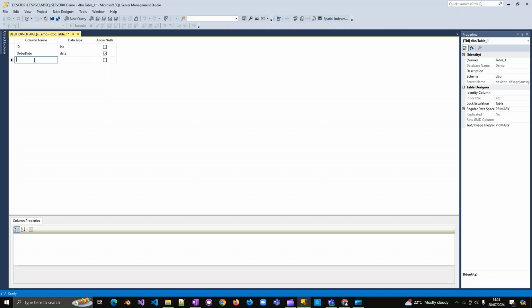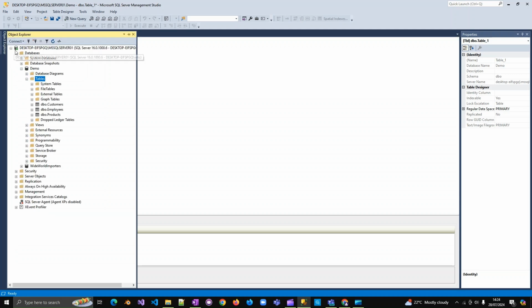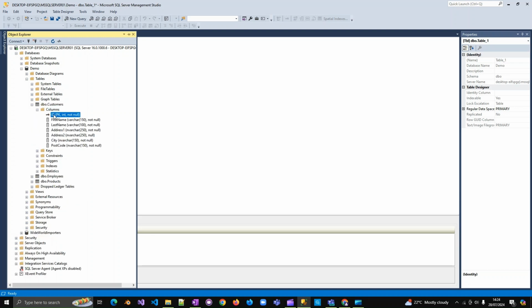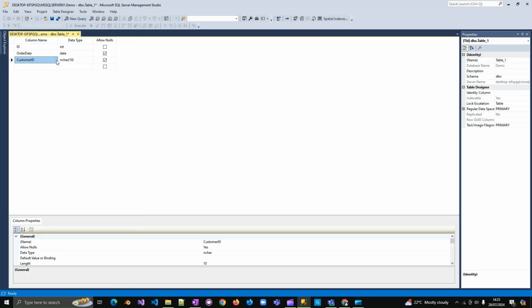So in this case, I'm going to create a customer ID foreign key in my orders table. I'm going to call this one customer ID. If you open the Object Explorer, we can go into the customers table and have a look at the columns. See that the ID column in the customer table is an int and we don't allow nulls. So I'm going to use the same data type, int, for the customer ID in my orders table.